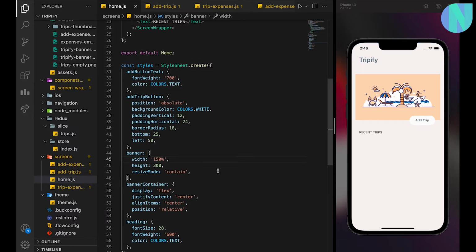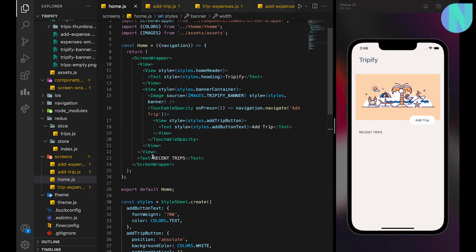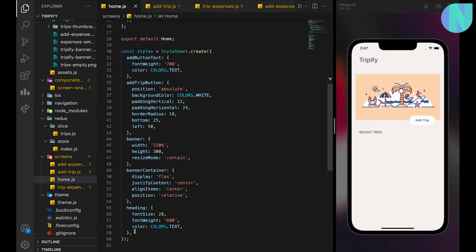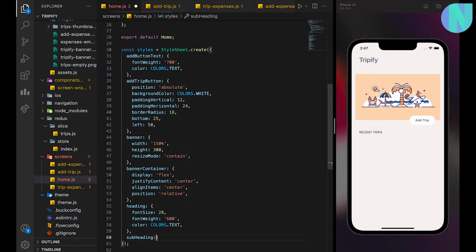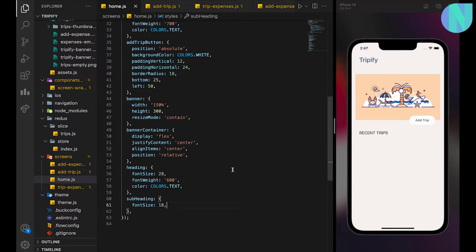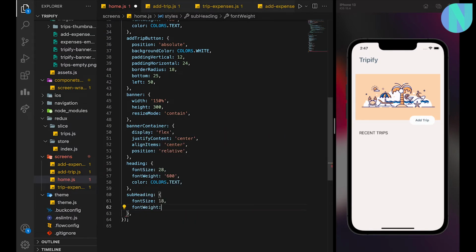Yeah, this looks good. So for the recent trips, what I'll do is I'll give this a class name, sorry, style name of styles.subheading. Now I'll just go here and I'll style my subheading. So this subheading is going to be an object where subheading has to have a little larger font than what it already has. So I'll just say font size to be 18. Now you can see it's large. Next thing I want is to have a font weight of same as that of Tripify basically. So more than Tripify. So I'll just give it a font weight of 700.